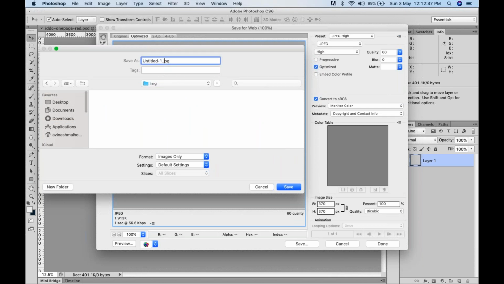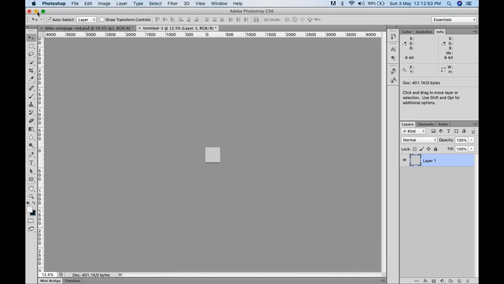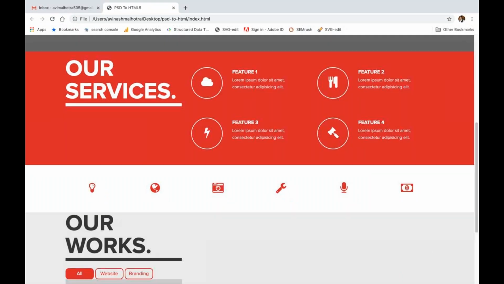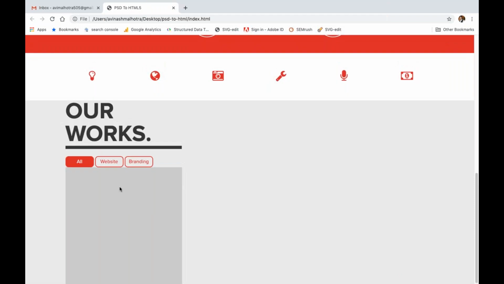So let's say the picture name is project. So inside the project div, we'll have an IMG tag with src img slash project. Okay, so this is my picture.